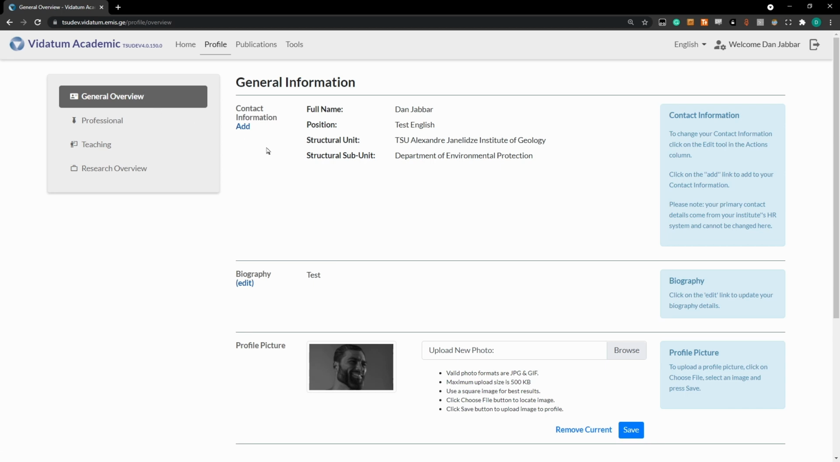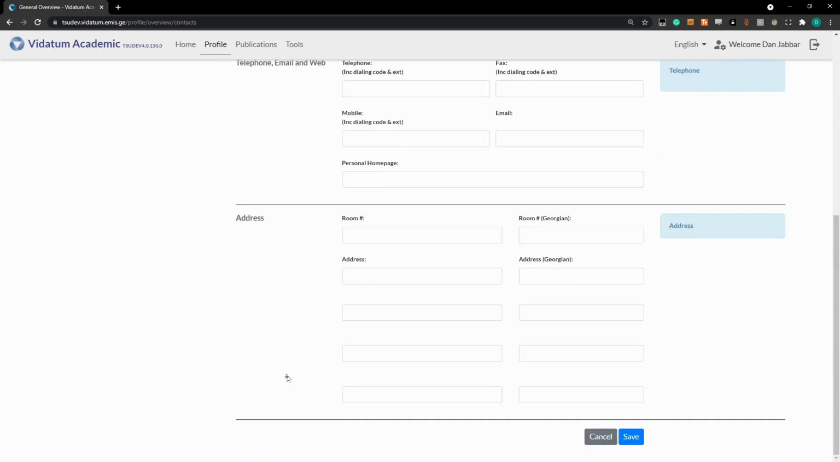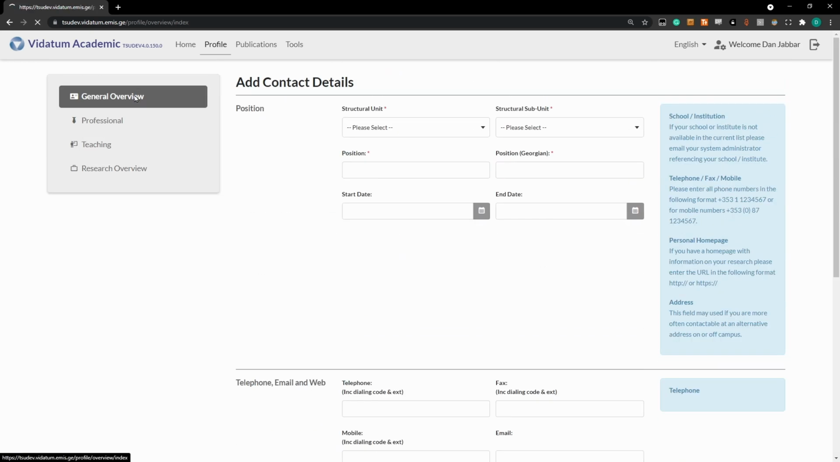Adding or editing information will consist of a list of mandatory and non-mandatory fields. These are either separated into different sections or denoted by an asterisk. When you are finished adding an entry, click on Save. It will then be added into your profile.